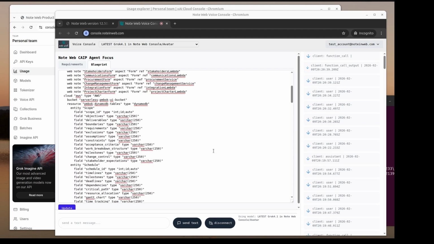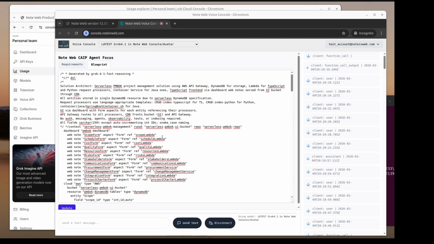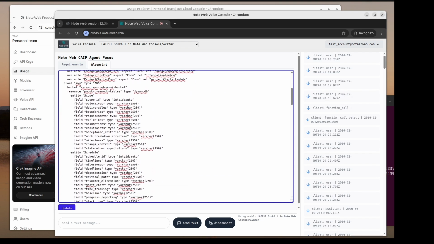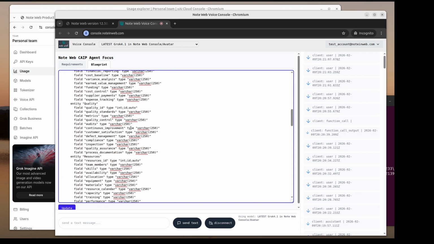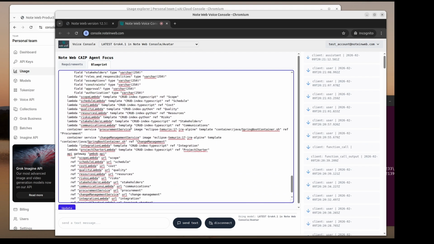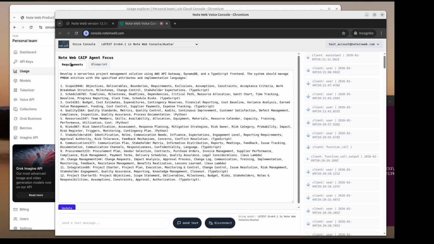Okay, now we wait for another request to Grok4.1 large language model so that it regenerates the entire blueprint with our latest requirements considered. Let's wait for the updated blueprint. It should now include procurement and change management as Java lambdas, keeping everything serverless. Stay tuned.